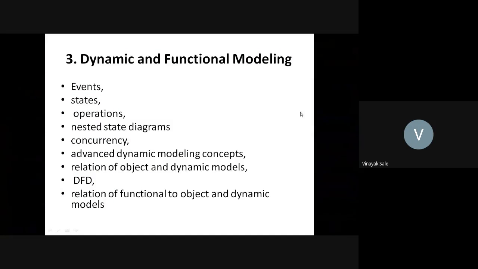Okay, good afternoon to all of you. We have started the third chapter, dynamic and functional modeling. From this chapter, we have studied events, states, different operations, and nested state diagrams. Today, we will study concurrency, advanced dynamic modeling concepts, relations of object and dynamic models, then data flow diagrams, then relation of functional to object and dynamic model.